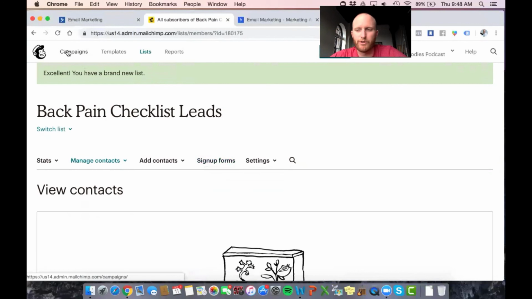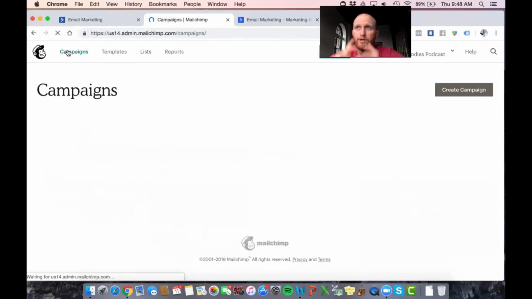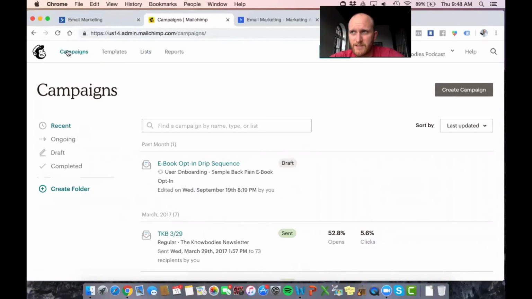So the next thing we want to do is go to campaigns. We want to make an automated email sequence. What that means is if someone goes to our funnel page and they want to get our checklist, so let's say they see our Facebook ad for a back pain checklist, they click it, they go to a landing page, and it says, hey, do you want the checklist? And they put in their email, they're automatically going to get put into our list, and we're going to show you how to do that in ClickFunnels. And then they're going to get this series of automated emails over the course of 3 weeks. So what we want to do is create a campaign.